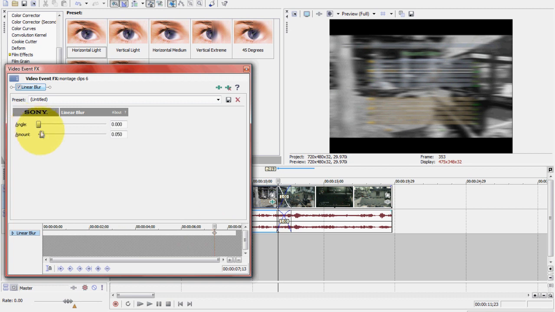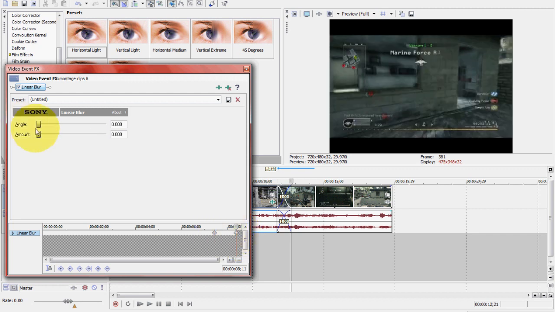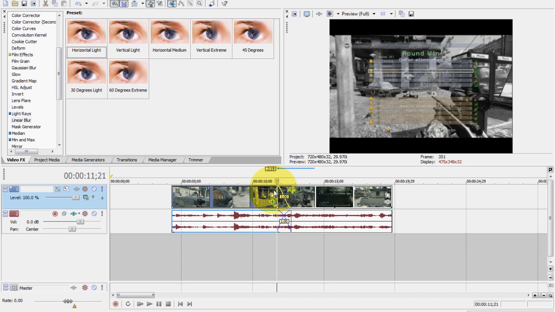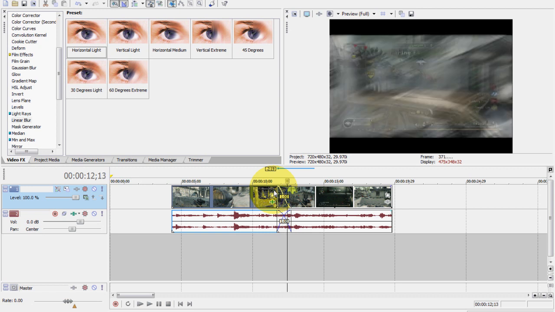And I'm going to bring the angle and amount down to 0 so the effect doesn't even show. But then I'm going to make a new keyframe at the end of the video clip. Make the angle 65 and the amount about 0.25. Okay. And what this is doing, instead of just having it fade, there's now a slight blur in the first video clip as the second video clip starts to fade in.